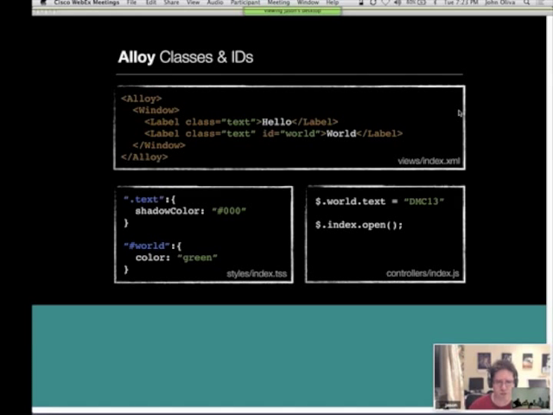You can also see on the controller this sort of dollar notation. So whenever you see the dollar notation within a controller, dollar means the current controller we're in. So this is simply saying, in the current controller, I will select the object ID called world, the object ID called index, which in this case is the window. So that would be the actual window within the Alloy tag.